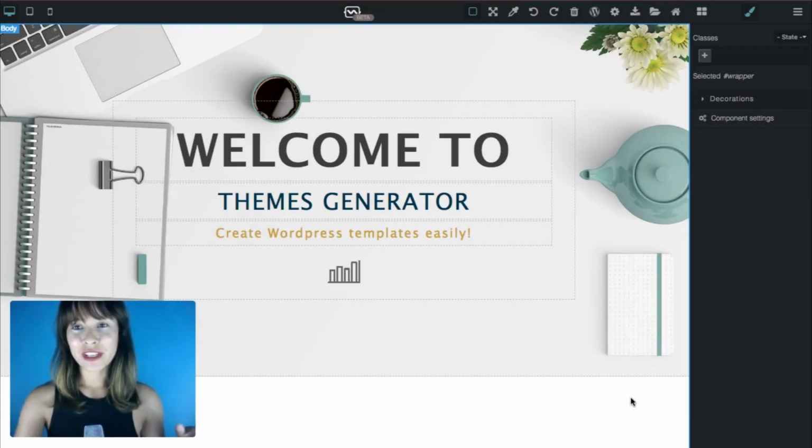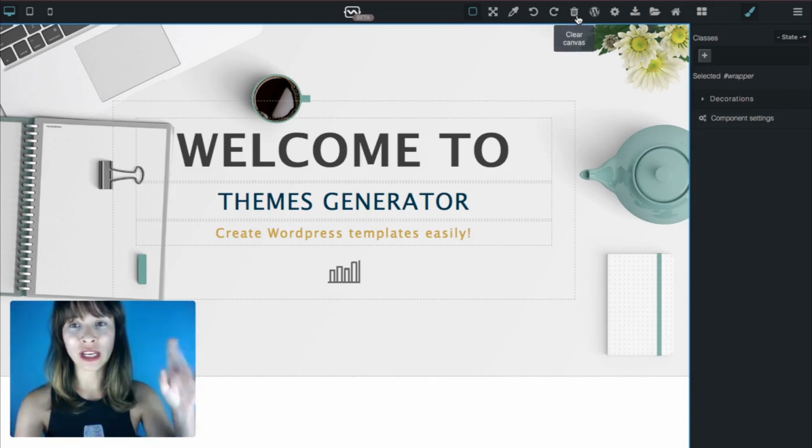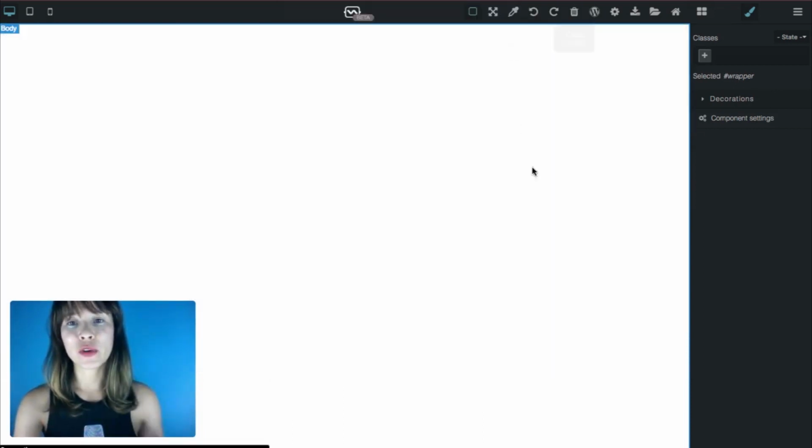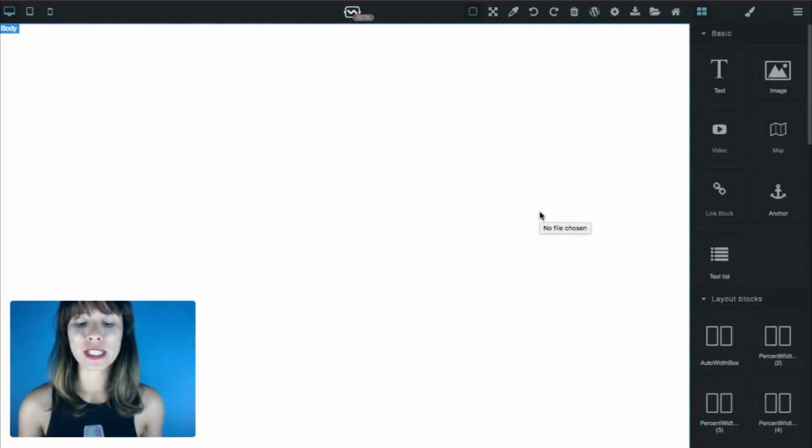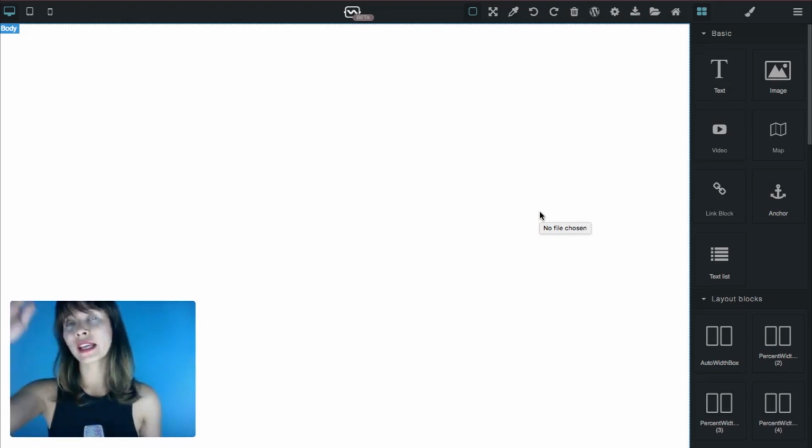Now let's get rid of this. So I'm going to the bin icon. I'm just going to trash it. I'm going to clear the canvas, click on OK. So I'm going to get a white canvas right now, right? So we're going to start from top to bottom. We're going to start with the header and then go down until we end up at the footer.